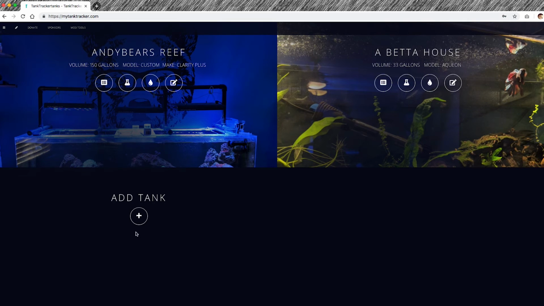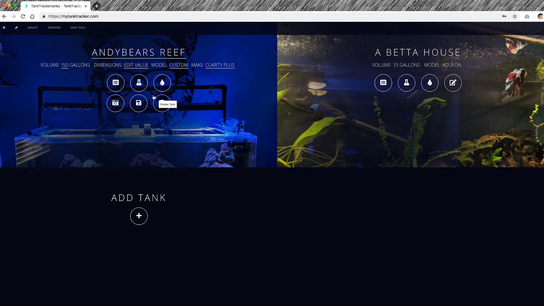Now you can add multiple tanks, as many as you want here, and each tank has four different buttons you can click on. The first one is your overview page, then your parameters and activities, livestock, and then your edit function. So you can edit your tank's name, volume, dimensions, model, make, all that fun stuff. You can also change the image, save your changes, or delete the tank.